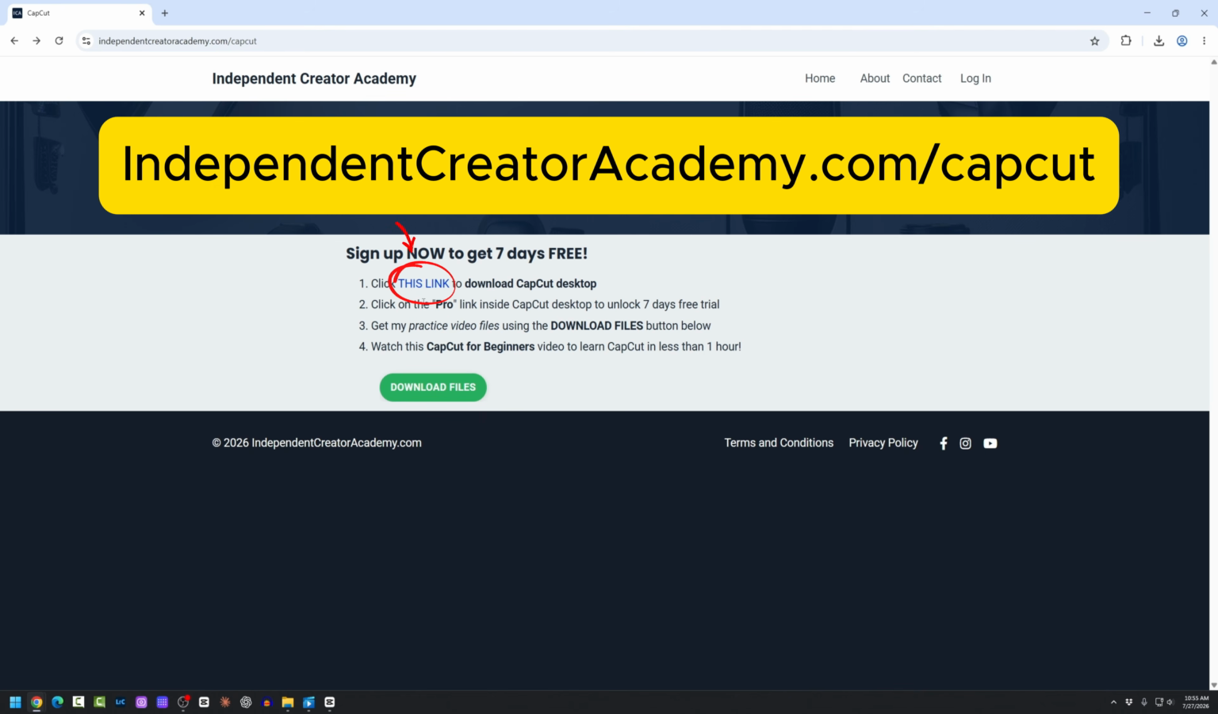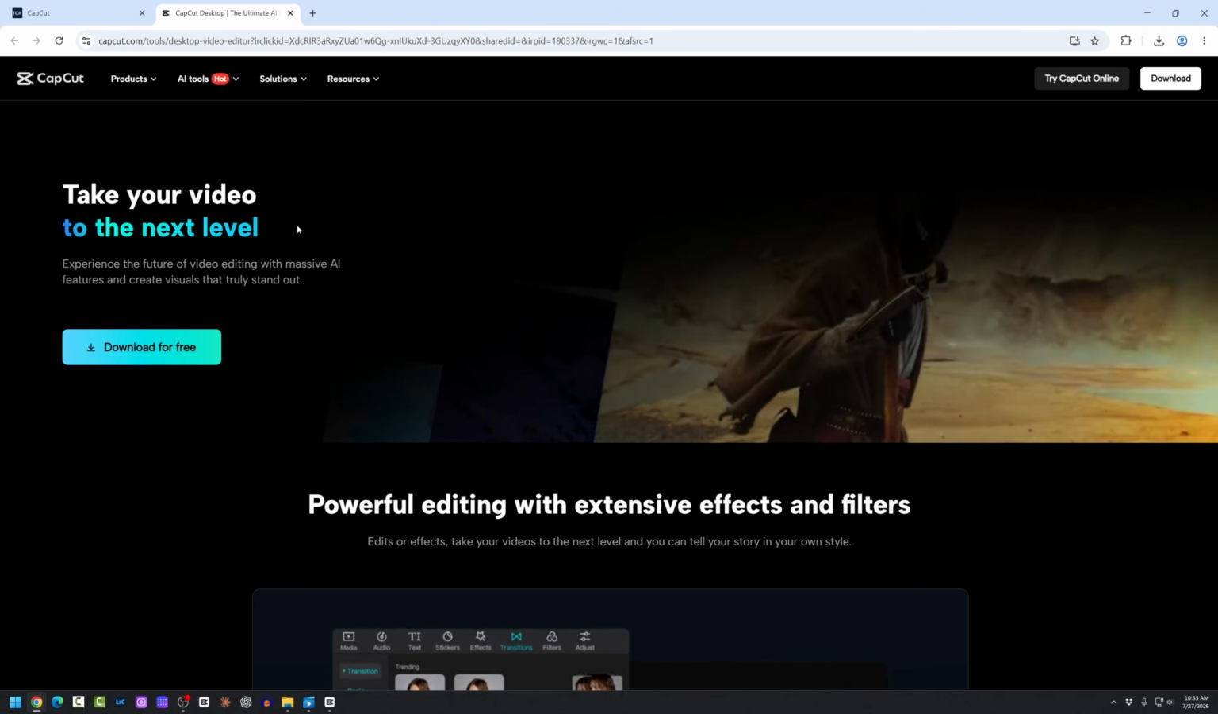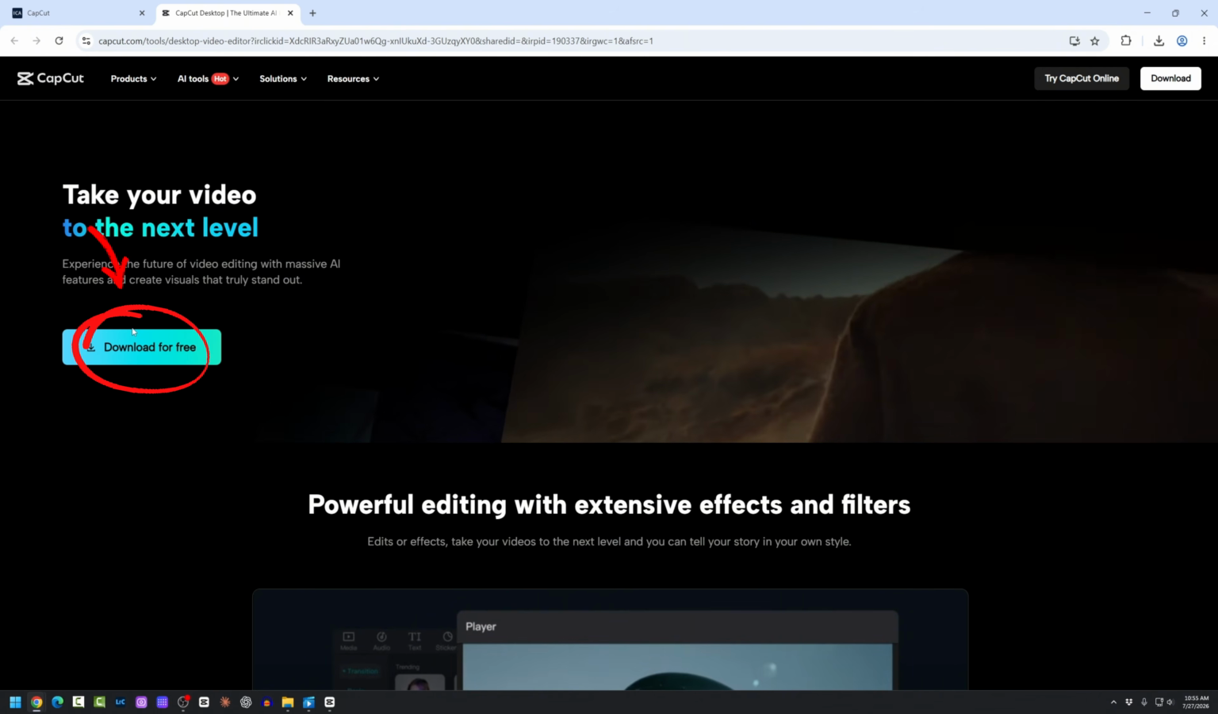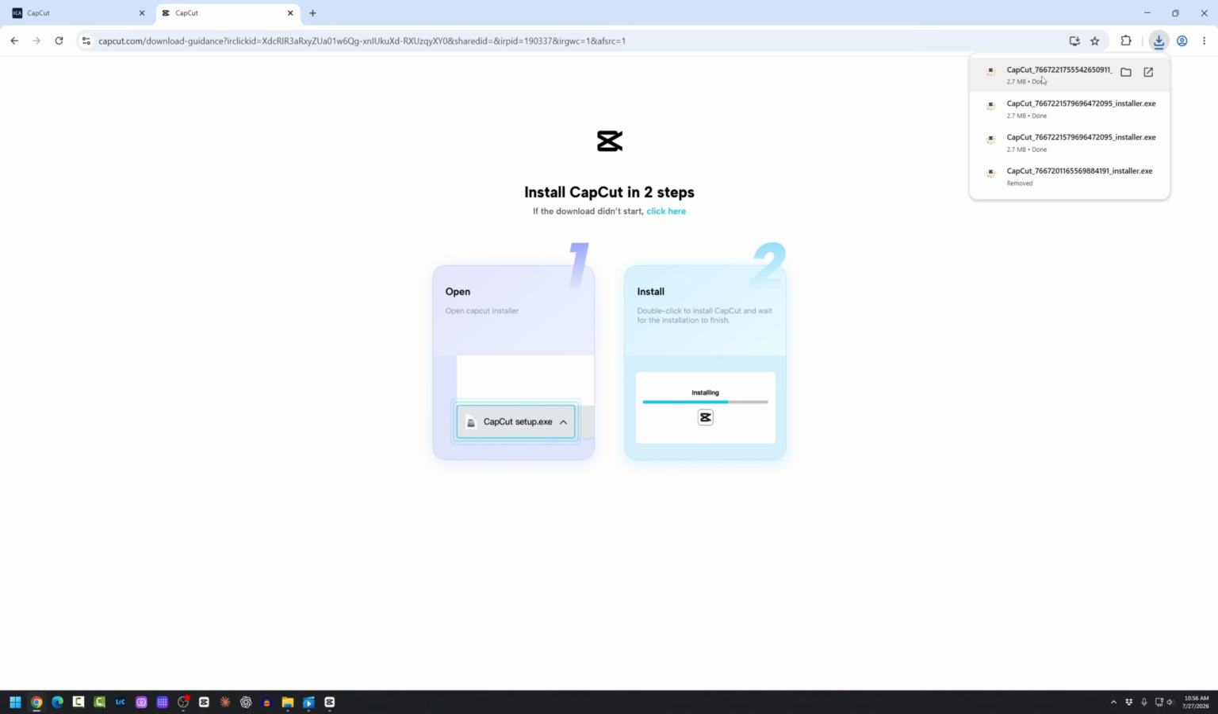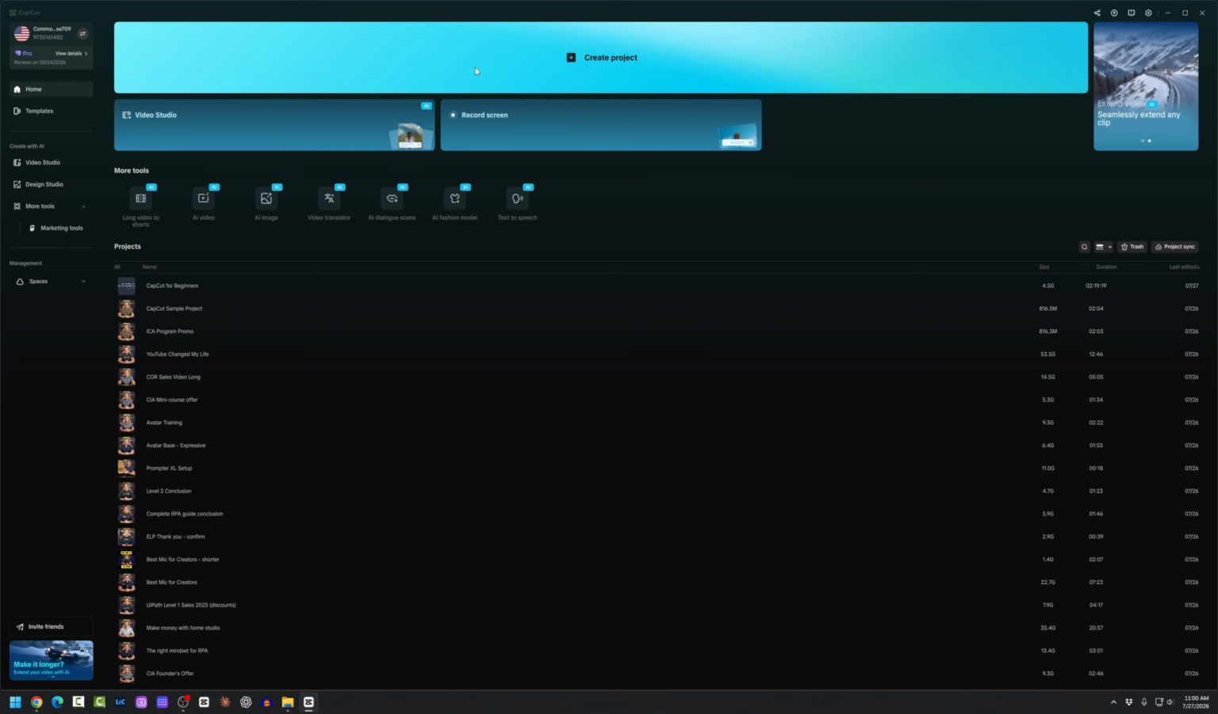So I just wanted to call that out to prevent the misinformation I see in a lot of comments. So for now, click on this link, and that opens a new page at CapCut.com. Click on Download for Free, and that's going to initiate a download for this CapCut Desktop installer. And once you get that, you will simply open it and run it. And when it's done, it will open the CapCut application into the project management view.